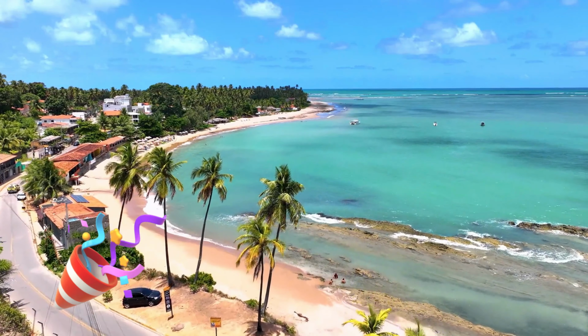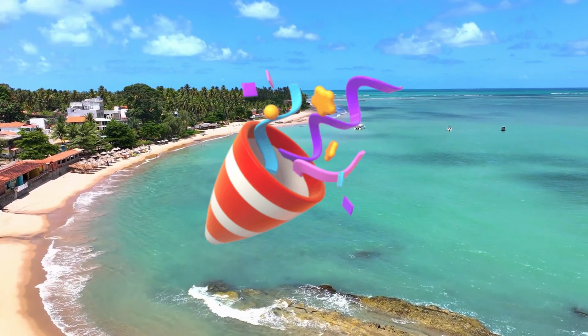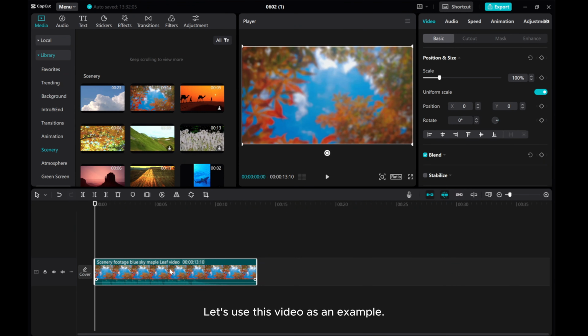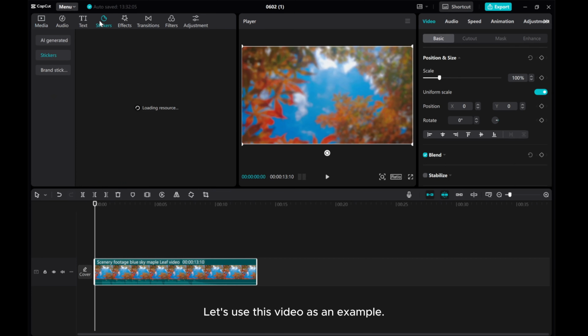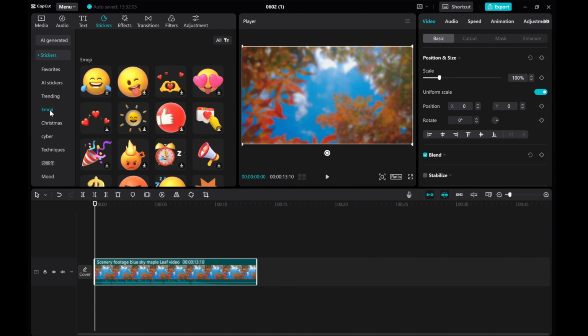Hey everyone, in this video, I'll guide you through creating a moving sticker with keyframes in CapCut PC. Let's use this video as an example. To start, add a sticker or object to your video and position it accordingly.